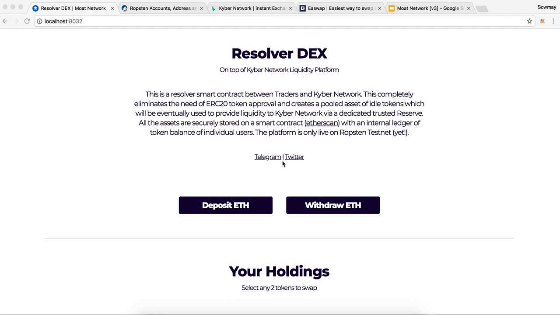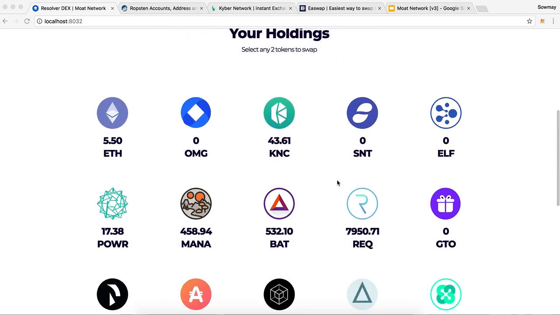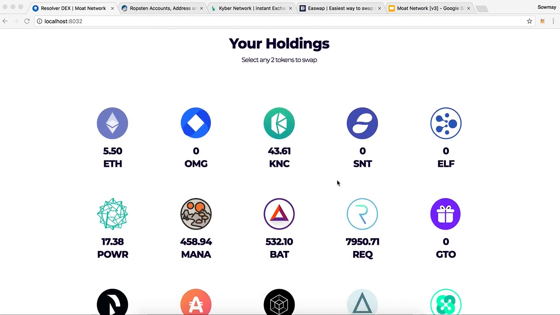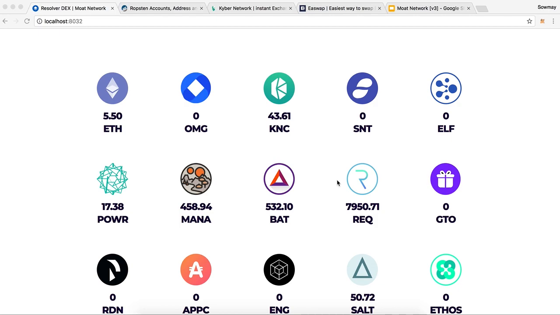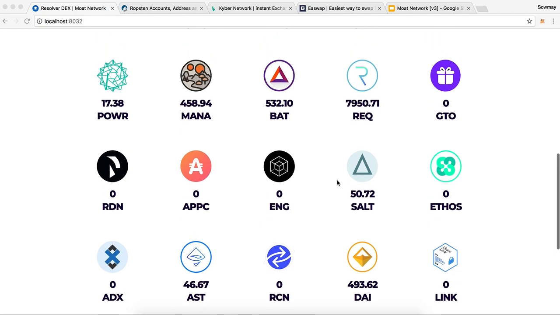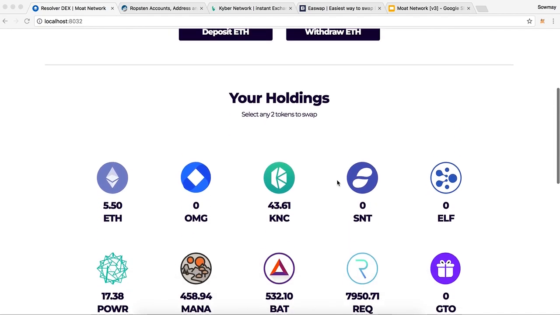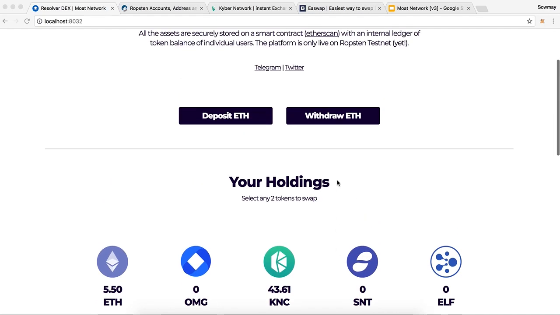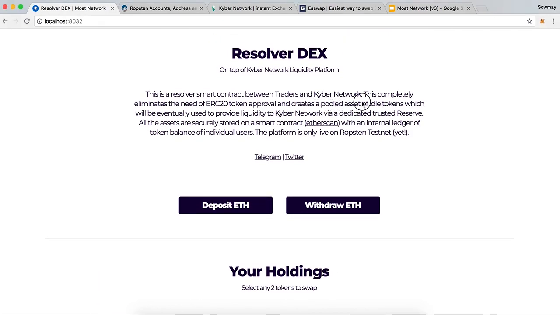You all might be wondering why any user will come to this Resolver DApp, deposit tokens on this contract and swap tokens, instead of swapping tokens directly from their Ethereum address. So there are some incentives for users to keep assets on this contract. There are primarily two benefits. First, it completely eliminates the token allowance whenever a user trades a new token. Second, it creates a pool of idle tokens which will eventually be used to provide liquidity to Kyber Network by becoming a dedicated trusted reserve on their platform.